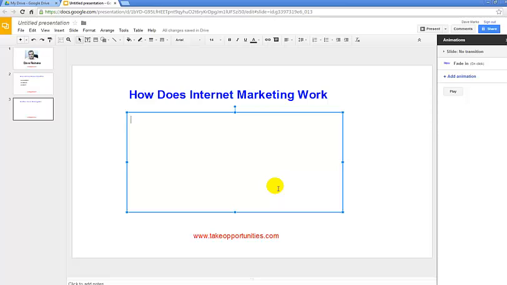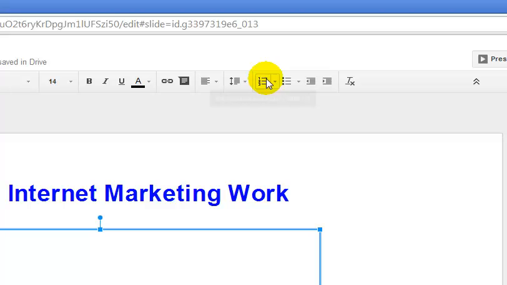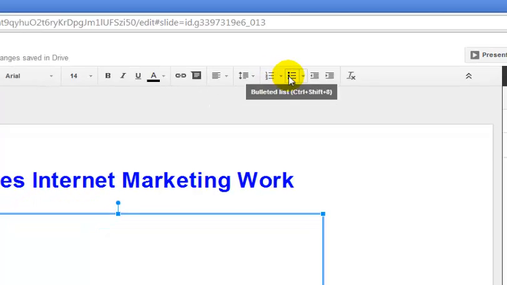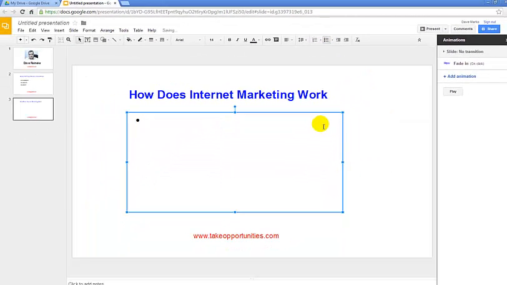Okay, so where does it start? Alright, so this is how it works. You would tell people that you need to give people, let's do some bullets. We can go to the right hand side, here are the numbers and here are the bullets. We're going to click on bullet. So we're going to say, you need a product / offer.